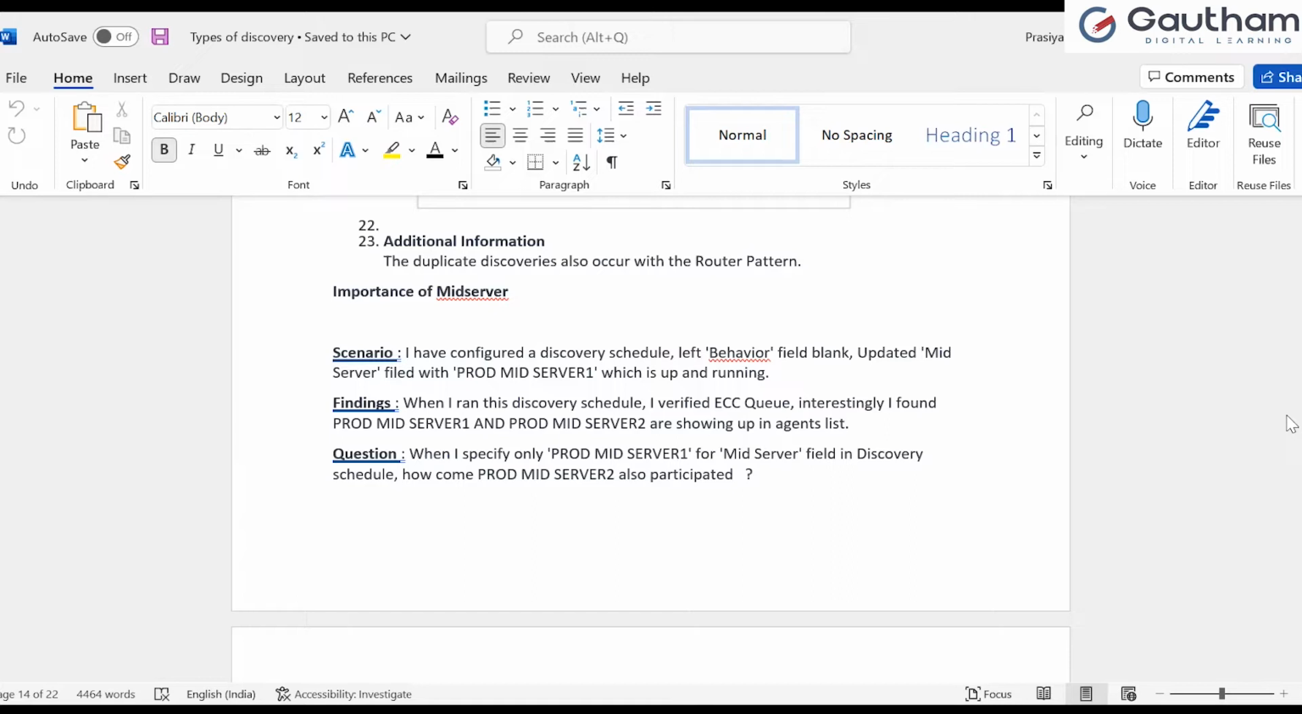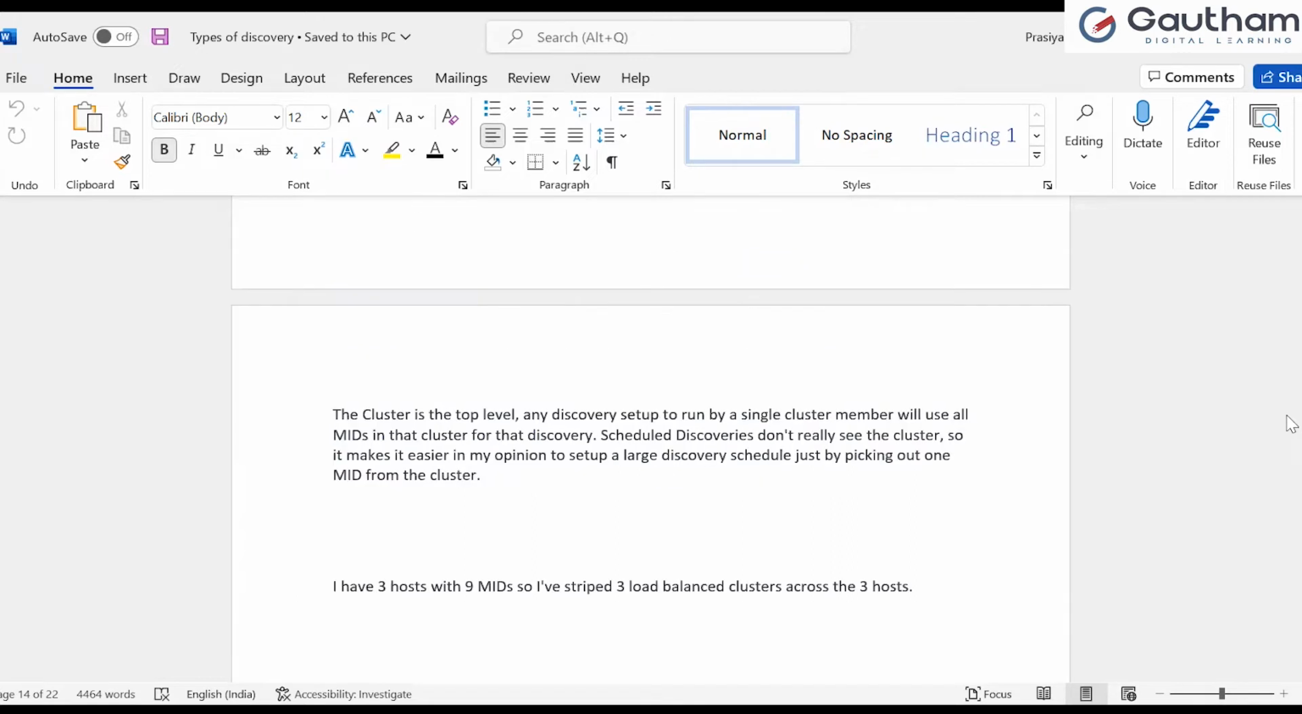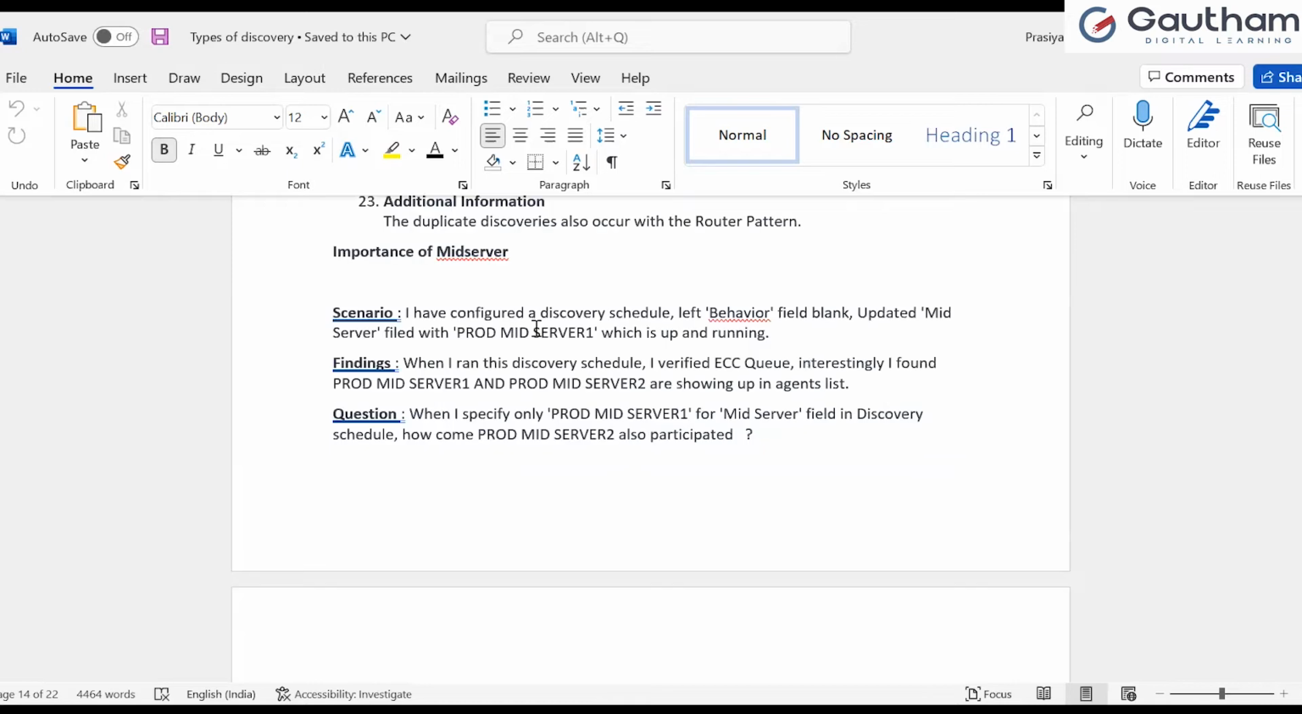Yes, it will be under a cluster pool where the capable one is chosen automatically. Yes, that is the answer: the cluster mid server is the top level. The cluster is the top level. Any discovery set up to run by a single cluster member will use all mid servers in that cluster for the discovery. For example, if prod mid server 1 was in the cluster setup, it will make use of the other mid servers in the cluster also.